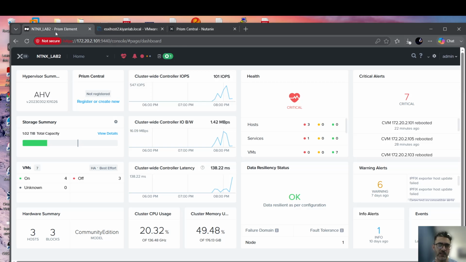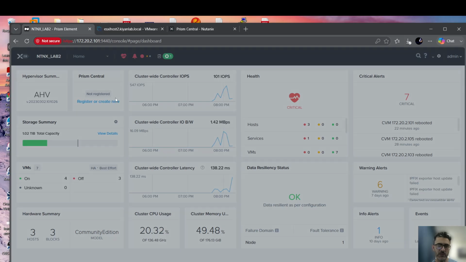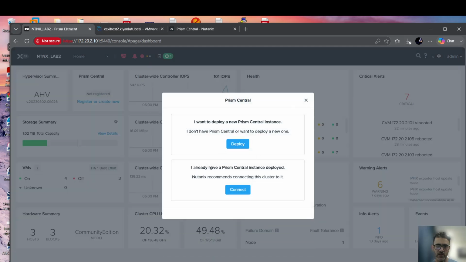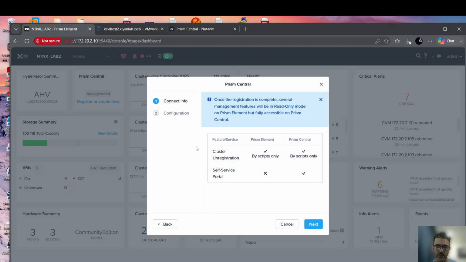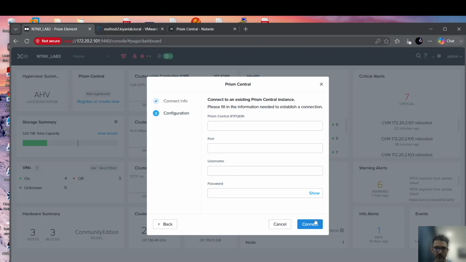So let's add our Nutanix_lab_2 to this Prism Central. I'll just go register, create new. I already have a Prism Central instance deployed. I'll go for connect. Over here, you have the connect information. So right now for me, I'll just click next. I believe over here, it's telling you how you can do the installation and registrations.